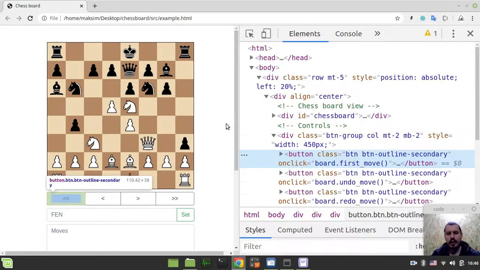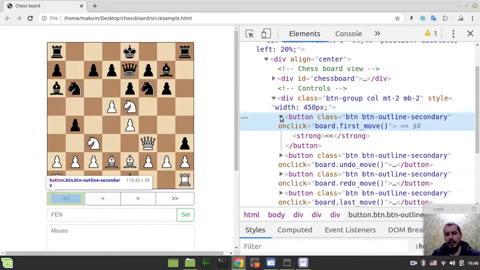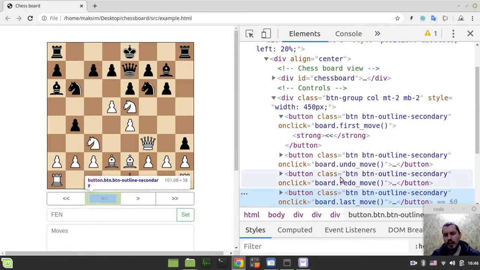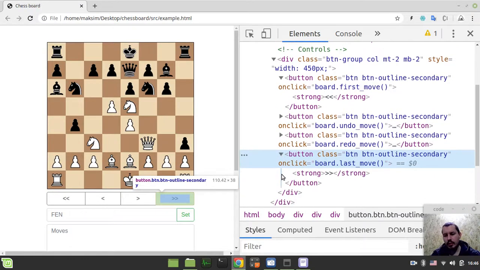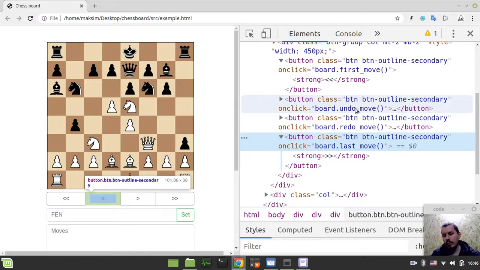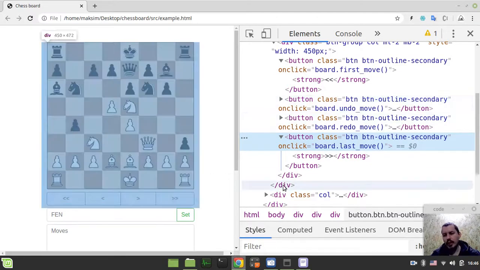So just inspect the element, okay, this button. On click we go to the first move within the move stack. Here we go to the last move. This button we just redo the move. This button we undo the move. So it's just a matter of navigating within the move stack.